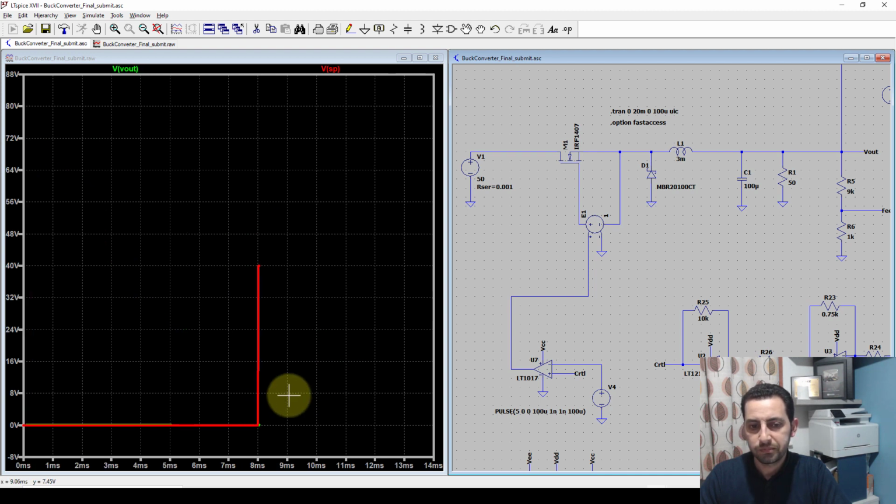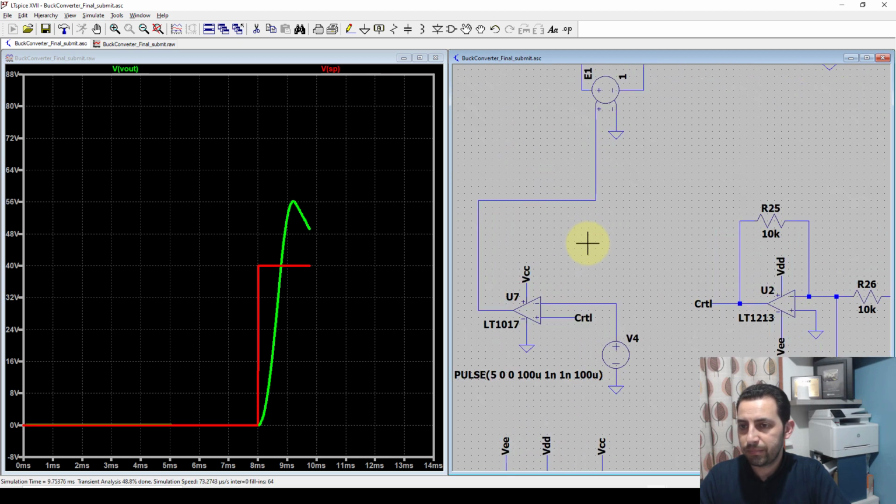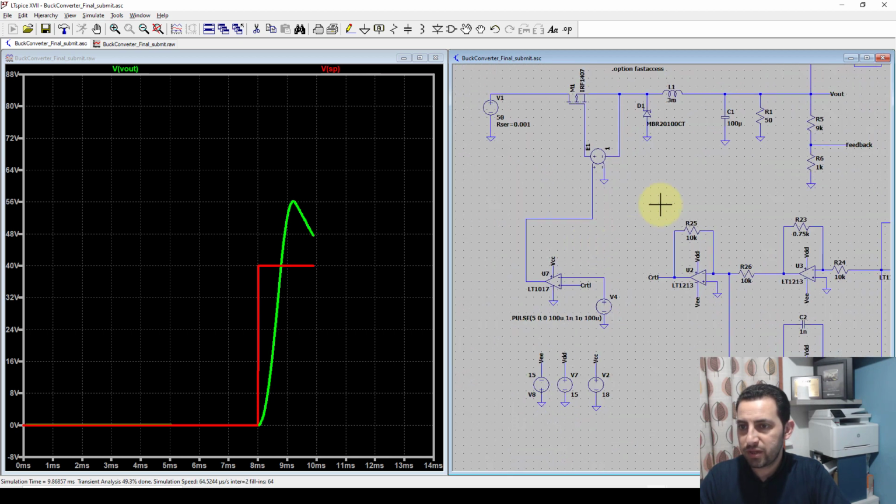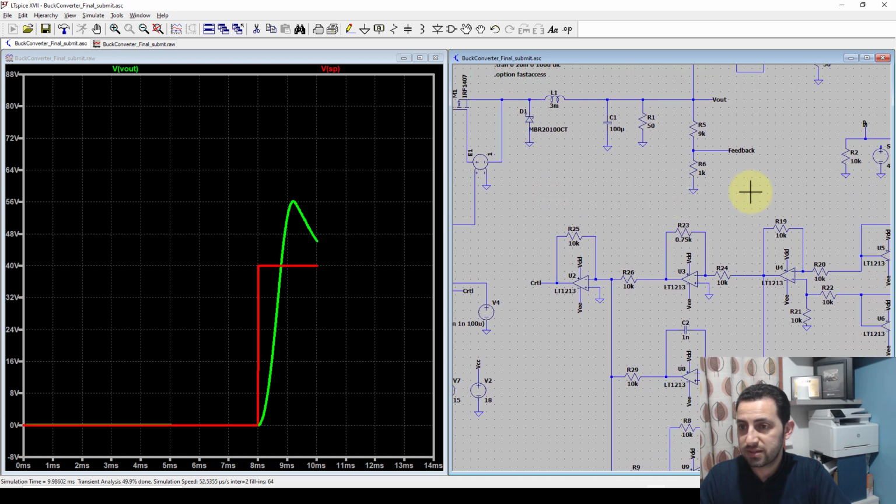But later it will jump to 40, asking for a step response. So this is the step, and the green is the response. It will be similar to the one that I showed you previously. While it's finishing here, I want just to bring your attention to some points.